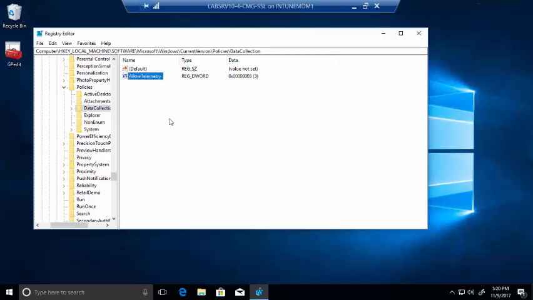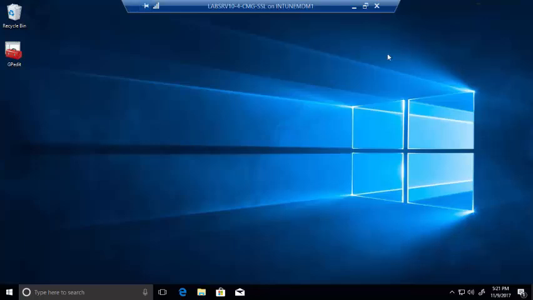This option, allow telemetry, is currently set to 3 because I've just said allow all the telemetry to be sent in my lab. It needs to be at least a value of 1, because the value of 1 translates to send the basic level of telemetry, which is the minimum required for Windows Update for Business to work, right? All right, so let's pull that out.